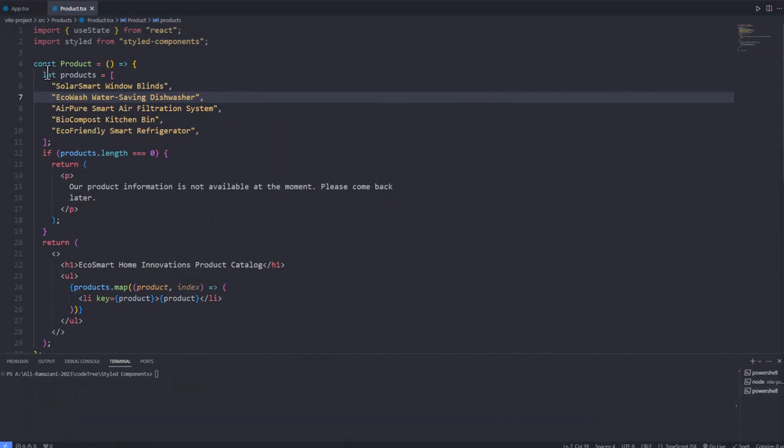Okay, so here we have let products. We have our products here, and if the length of the products is 0, we're going to return this. Otherwise, if we have products, we're going to return them in a list. So products.map, and then we're going to render the list.